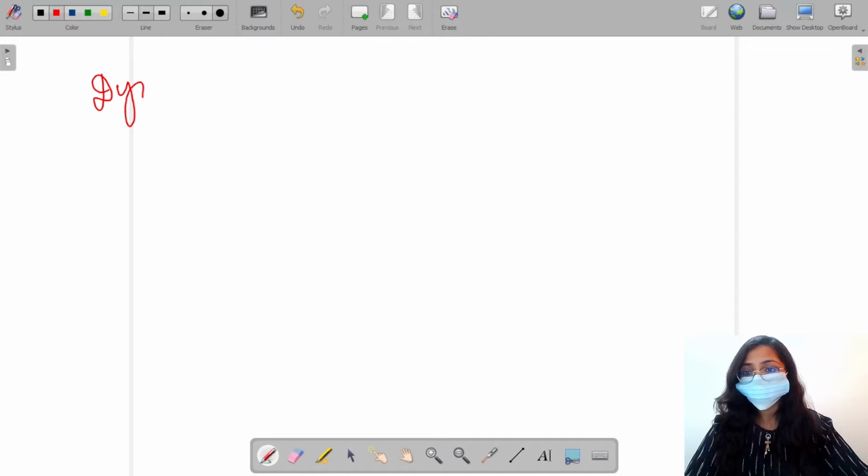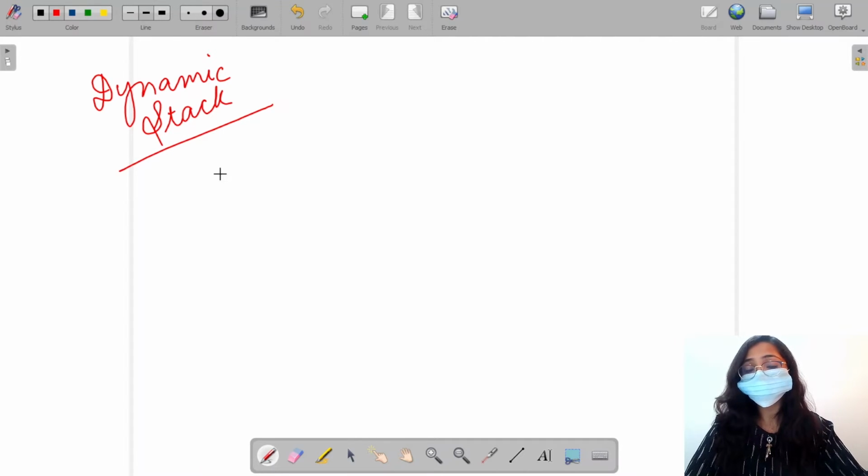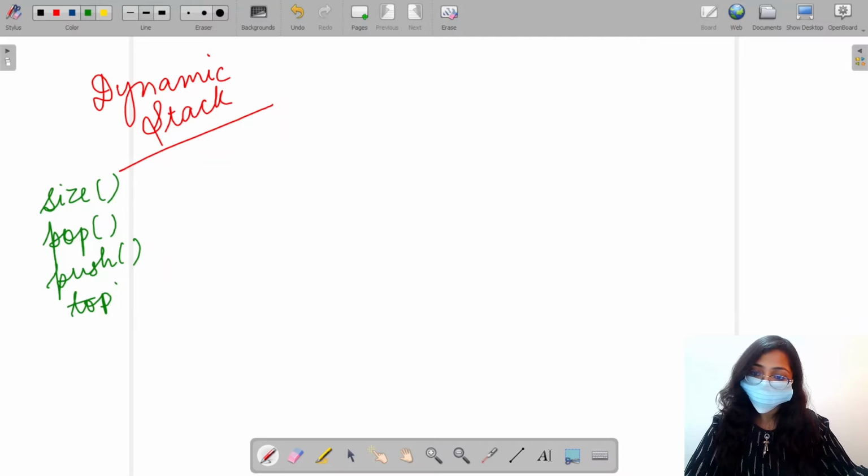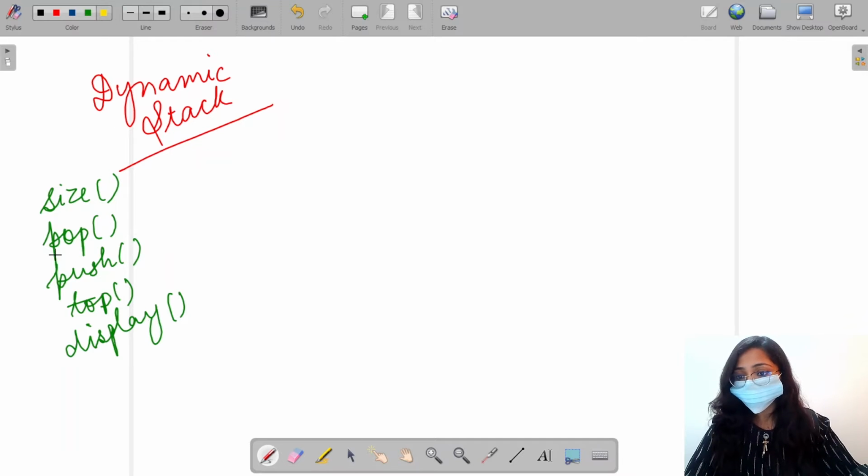So we have to create a dynamic stack. We've already dealt with a normal stack, and on the basis of that, let us discuss what a dynamic stack does. When we were creating all the functions of a normal stack, that is size, pop, push, top, and display, while working with pop, push, and top, if the stack was empty, pop and top were returning the message underflow and the value -1, right?